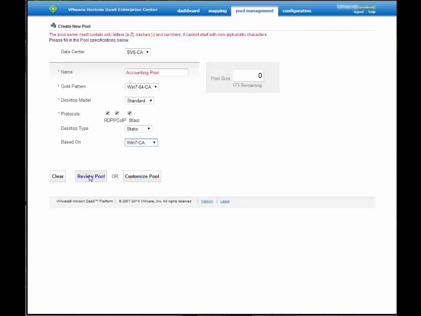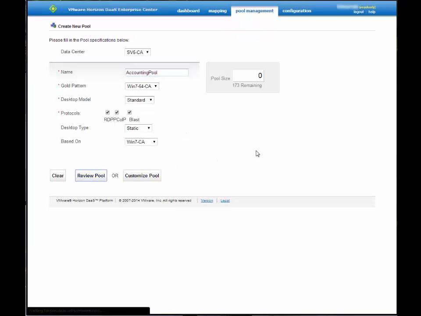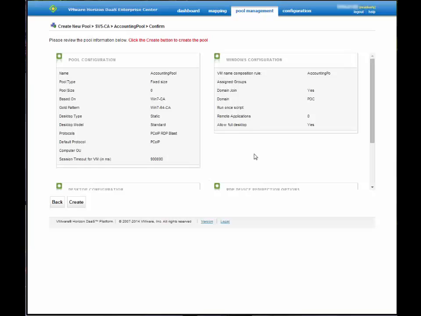And at this point, you could customize the pool or you could review it. I only have read-only access to this, so we're just going to do a review. And when you go into the review, you will see the other additional options that you can do within the customization portion. So you will see here you have some basic information on the pool configuration that we just went through, along with a few others.